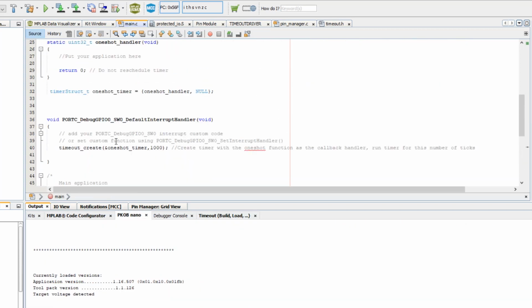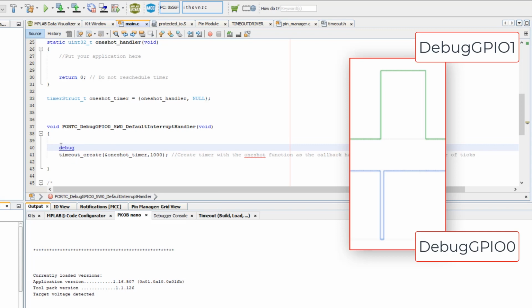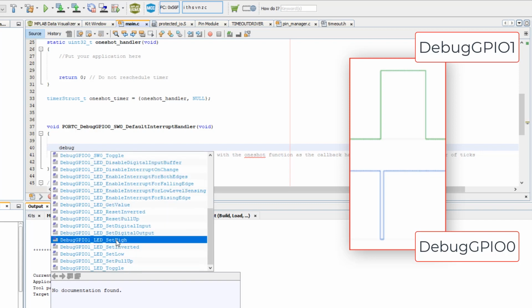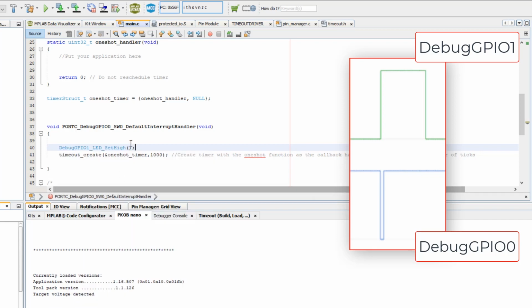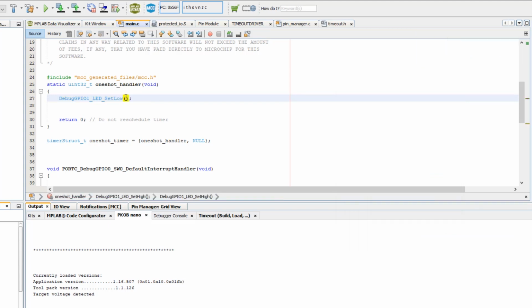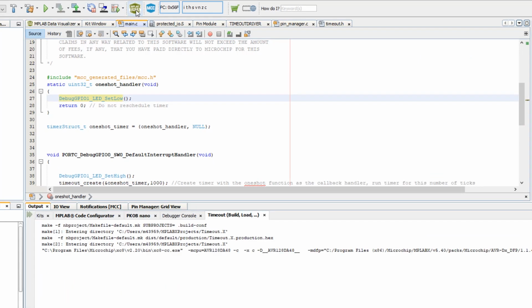So what we want to do is, as we push the button, we want to set our LED high. So we have that Debug GPIO 0, which was connected to the LED. So we want to set high, which is the start of our timer. And then as our timer times out, we'll put the set low here. And let's program again.